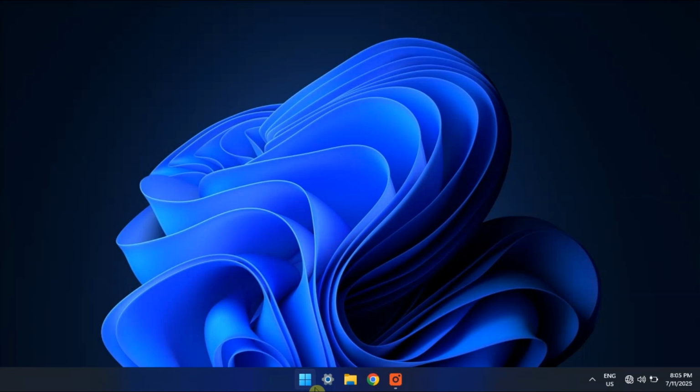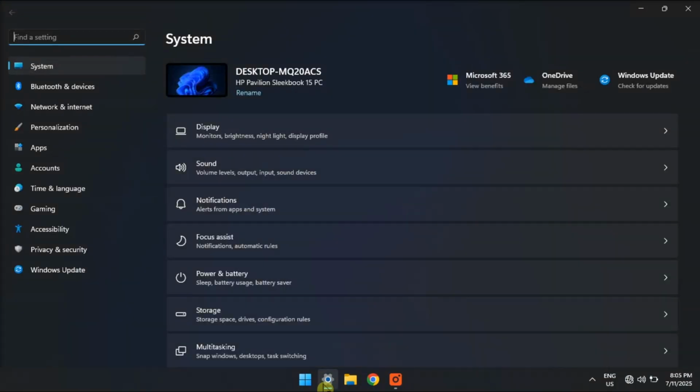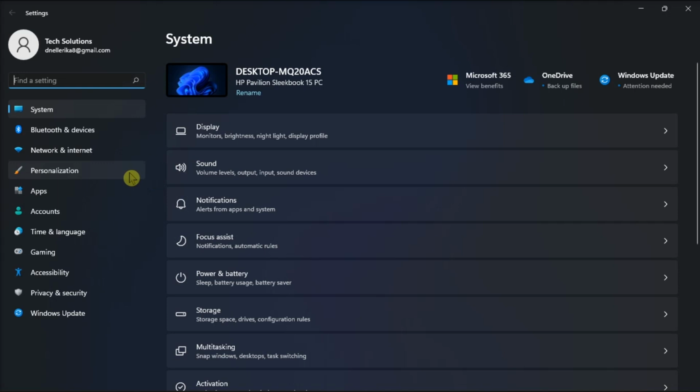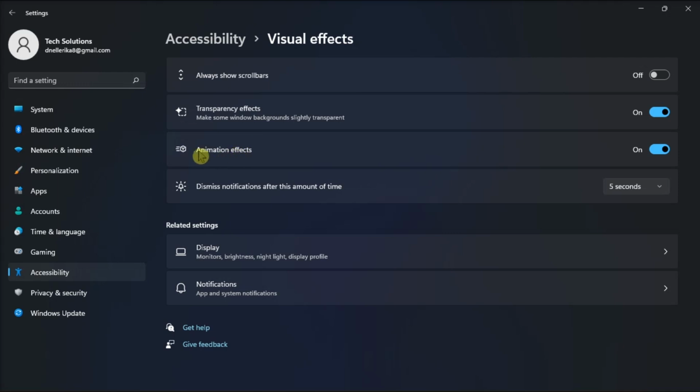For your last option, turn off visual effects. Do that by opening Settings, click Accessibility, click Vision, choose Visual Effects, then click the switch for animation effects to turn it off. Now this will disable the extra animations that take up a good amount of memory.